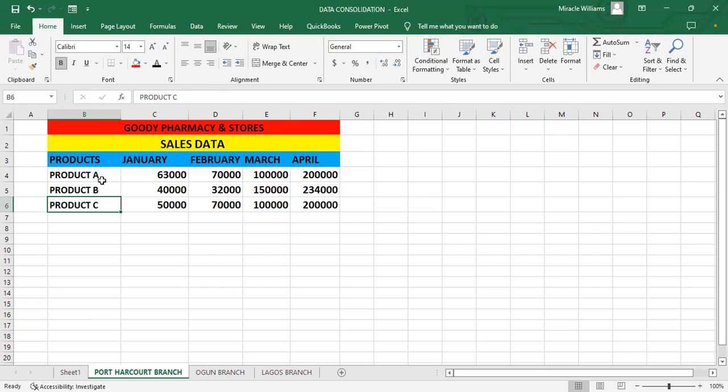For example, here, let's say this is a pharmacy and store business, and they may operate multiple companies under the same brand. Under the same brand, Goody Pharmacy, operating in different branches under the same name, the same brand.